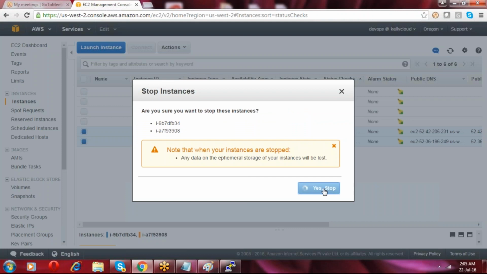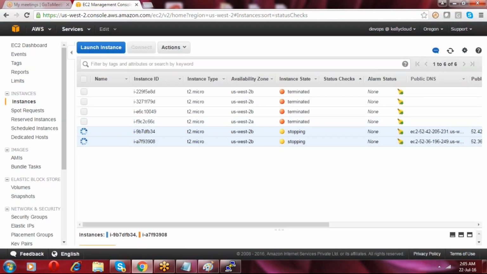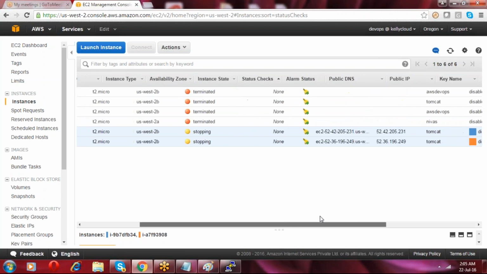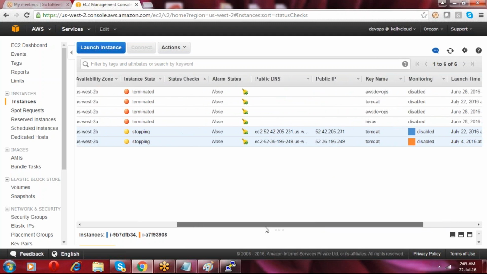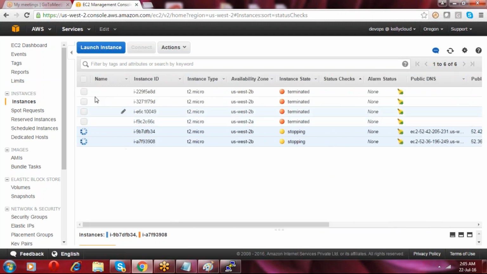So once you stop it, what will happen? The IP address you got will change, so whenever you restart it again, you will get a new IP address. That means if you don't stop and start, the same IP address will stay. But if you stop it, the IP address will change whenever you start the machine again. So these are the machines, and you can create n number of machines.